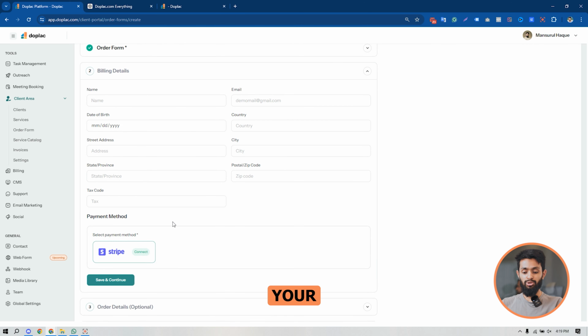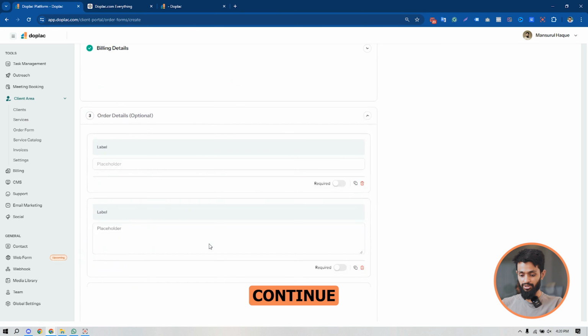And after that, make sure your payment method is connected. My payment method is already connected here. So when you are done, just click on Save and Continue.